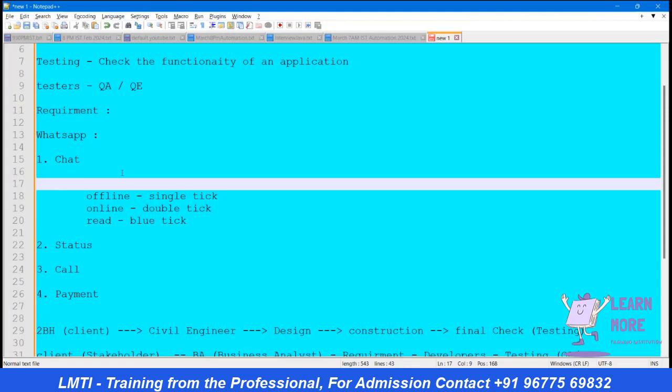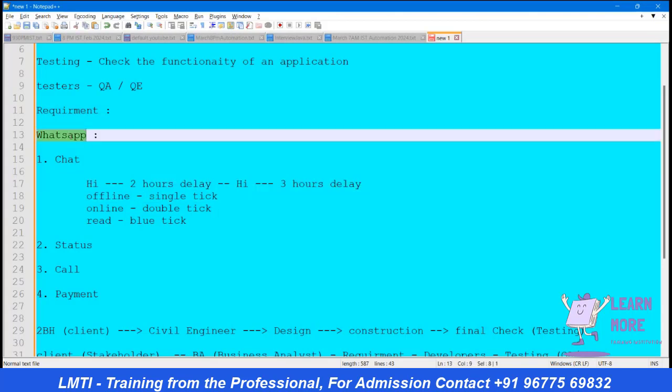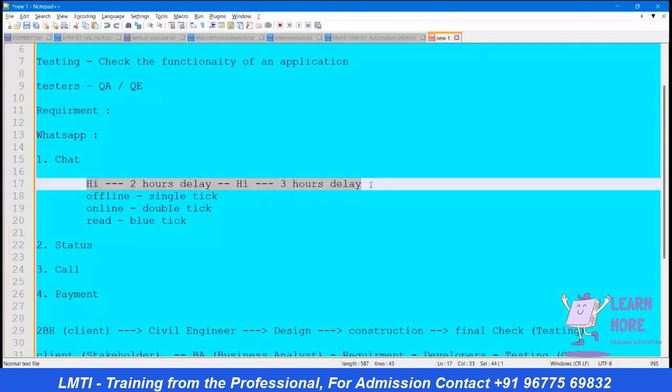So let's say I'm sending a hi to person 2 and it is delivered with a 2 hour delay, and the person replies with a hi, and I receive that message with a 3 hour delay. If we have that same behavior, will everyone use WhatsApp? For sure, no one will use it, right?